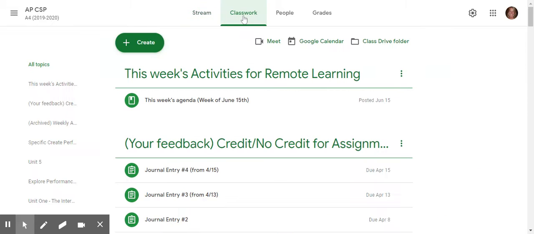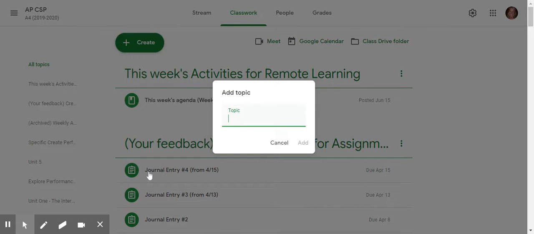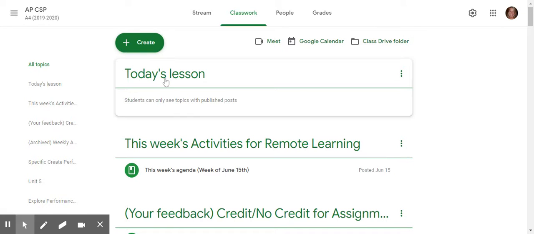Under the Classwork tab, you can create topics. These topics might be today's lesson, and what this allows for is top billing, so there is no confusion as to what needs to be done here.